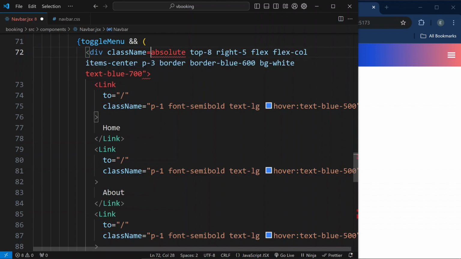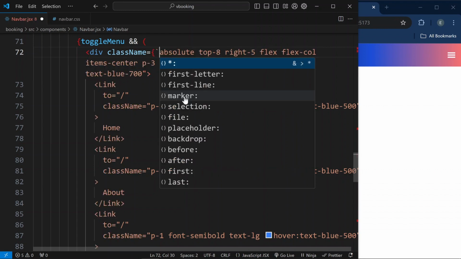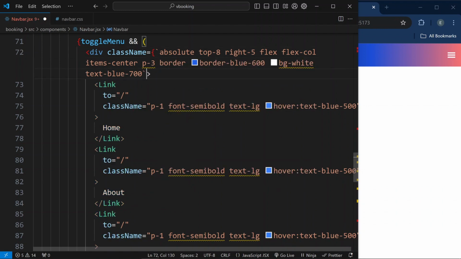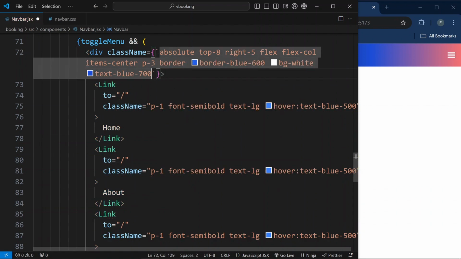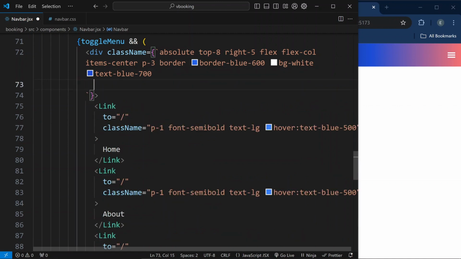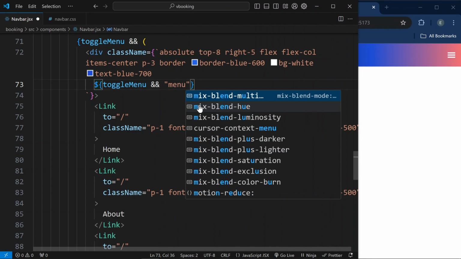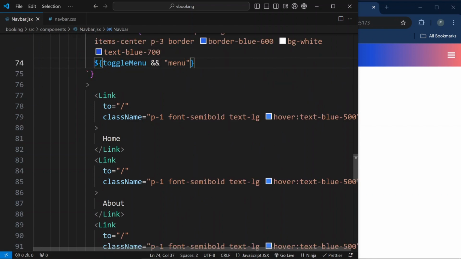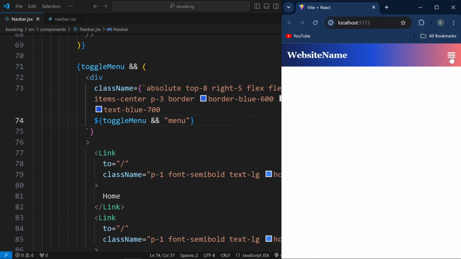So to do that, we will use template literals. We make template literals, and inside it we will make a condition. In here, first we will say our condition, and because we are using a JavaScript condition in here, first we will say $ sign and curly braces, and if toggle menu is true, and we will use ternary operator. It means only if toggle menu is true, then we are going to apply our menu class. Okay, let's save it and let's see.